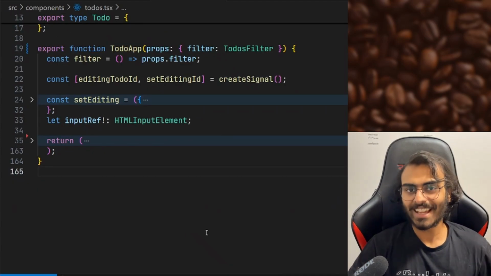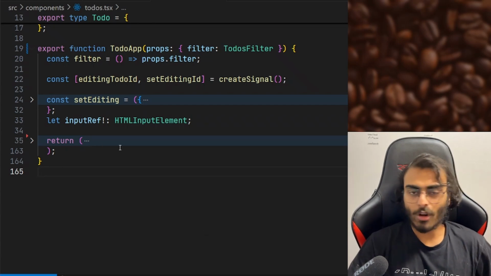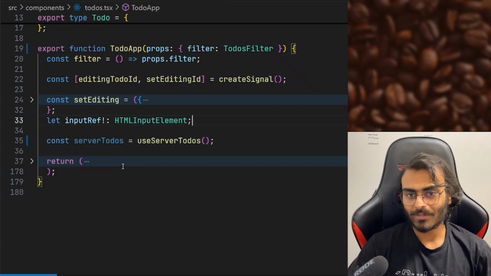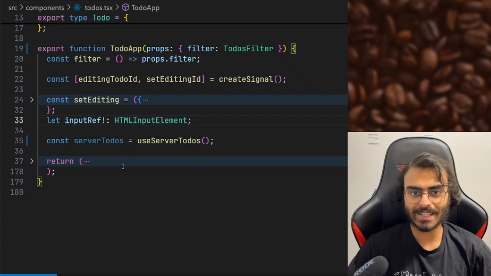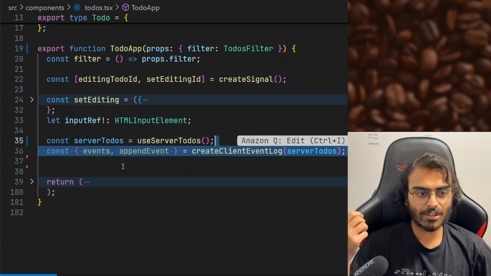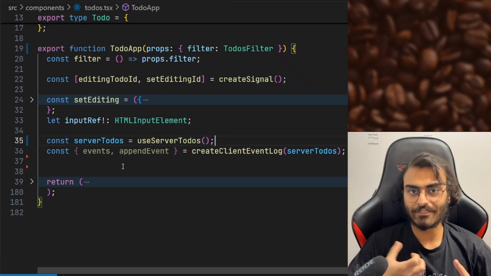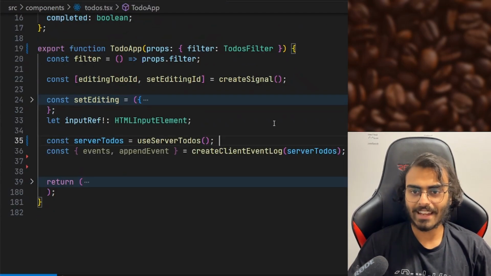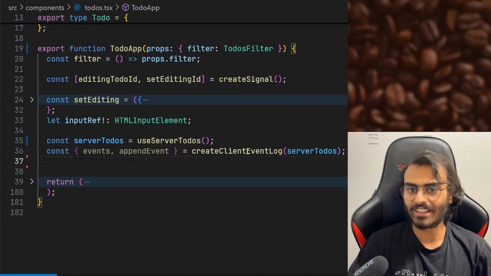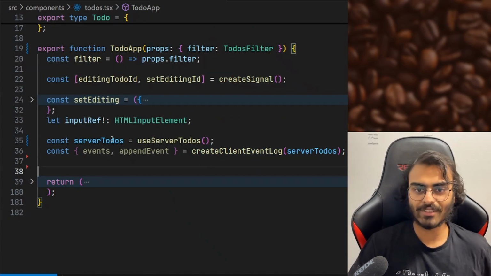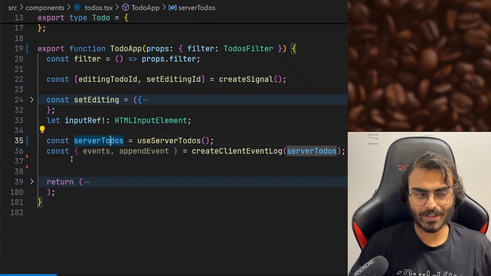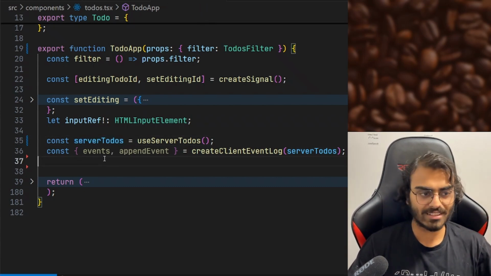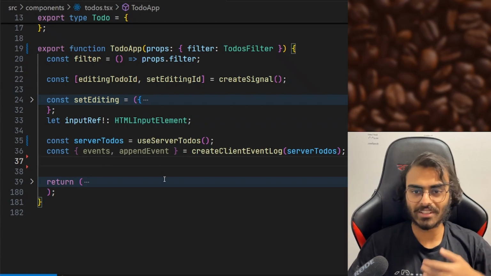Now we're going to come to our client side, which is our ToDo app component. Now all the UI is already built here. So all we need to do is, first of all, call our useServerTodos hook that we just created under a useSocket file. Then we are going to use the client version of this event log. So remember, on the server, we used this create server event log, and here we're going to create the client event log. This is going to wrap our server event log that we get from here, and it's going to give us back the same 2 methods, a signal to access all the events and a method to append a new event to the log.